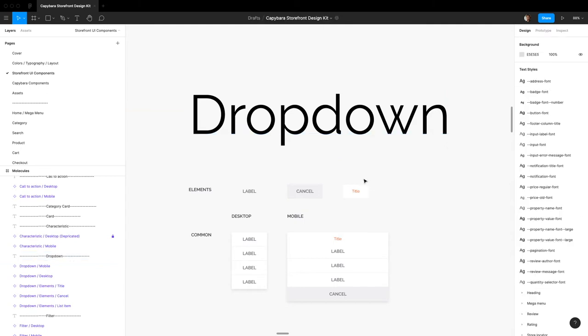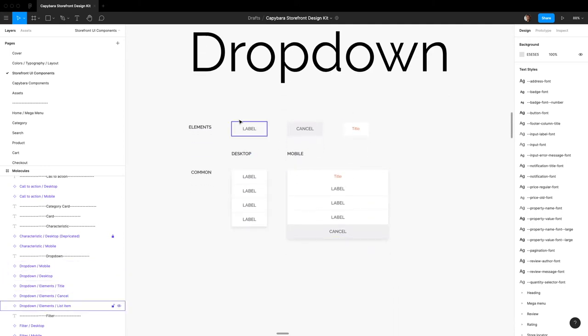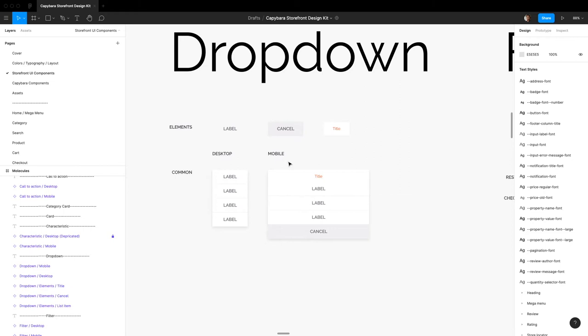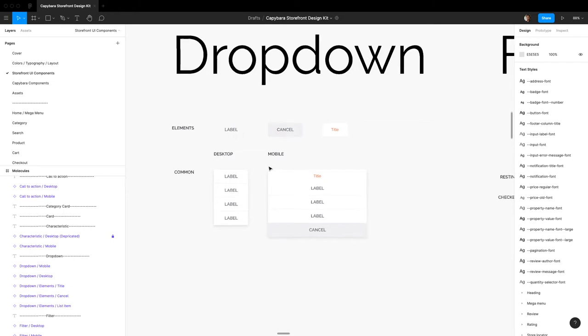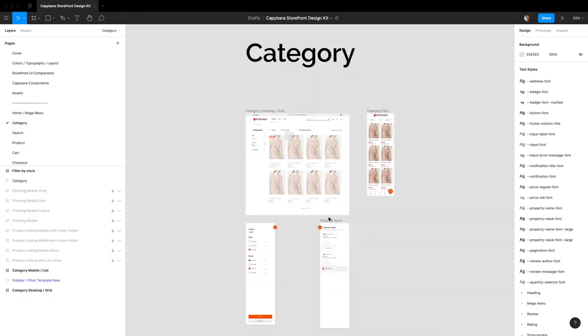Today I'm going to be covering the dropdown component and just how to use it and how to do some basic customization on it. So to get started, these are the master components. This is what it looks like on desktop and this is what it looks like on mobile. And basically, I'm just going to show real quick, I think on the category page there's a good example of what it looks like on both.